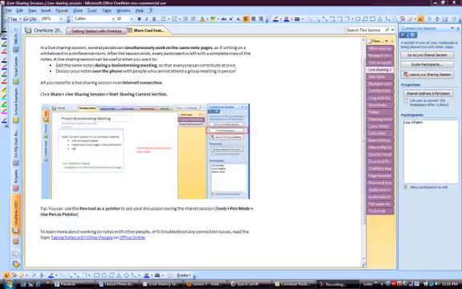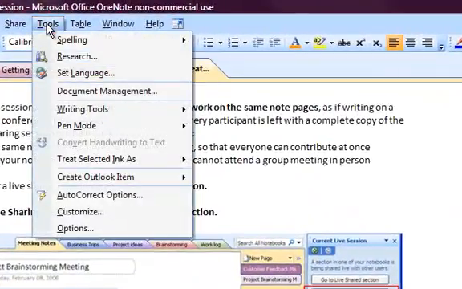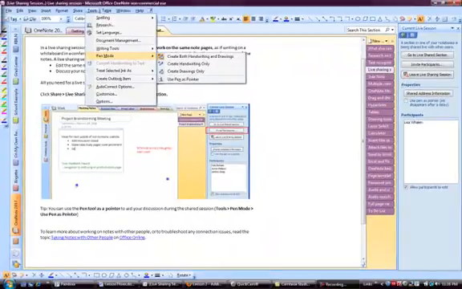When using a live session, you can use the pen tool as a pointer to aid your discussion during the shared session by clicking Tools, Pen Mode, Use Pen as Pointer.